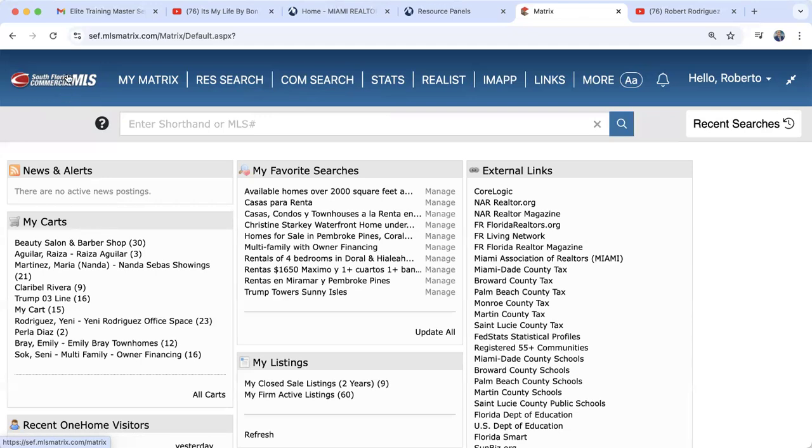Okay, so don't be surprised that you may see Miami Realtors over here on the left rather than South Florida Commercial MLS.